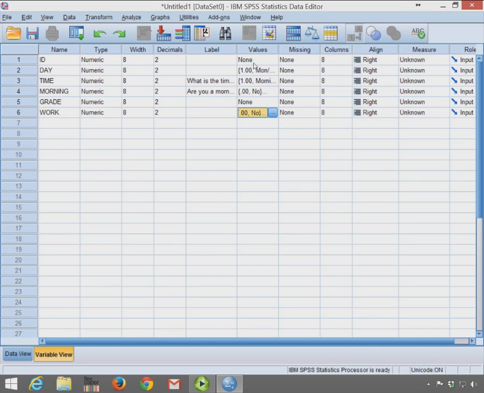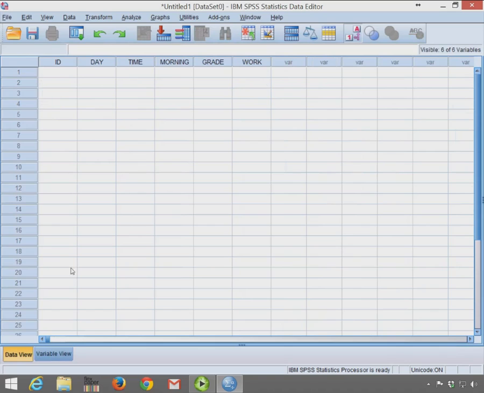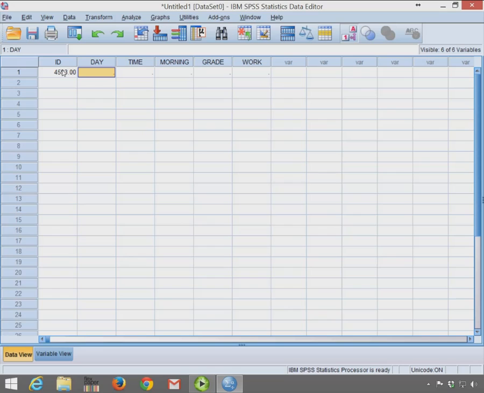Once we have all of our variables entered in the variable view, both with a variable name, labels where necessary, values where necessary, we're going to switch back to the data view. Those variable names will now go across the top as columns, and we need to enter the data that we actually have. So our first subject was ID 4593, who took a Tuesday-Thursday class.